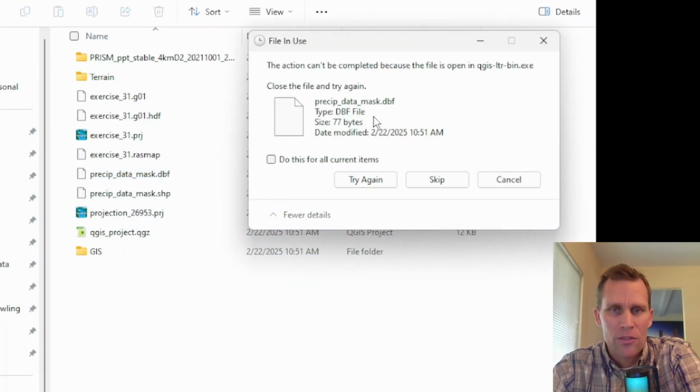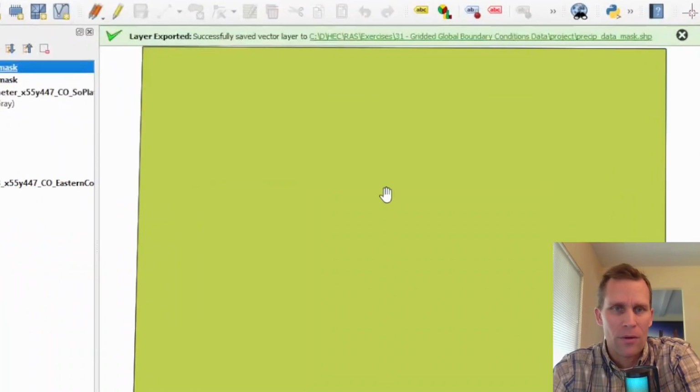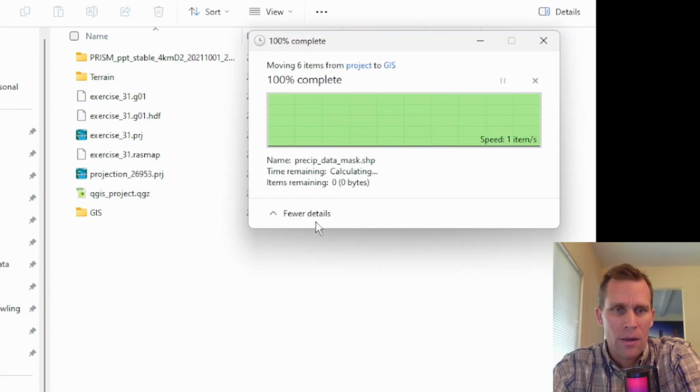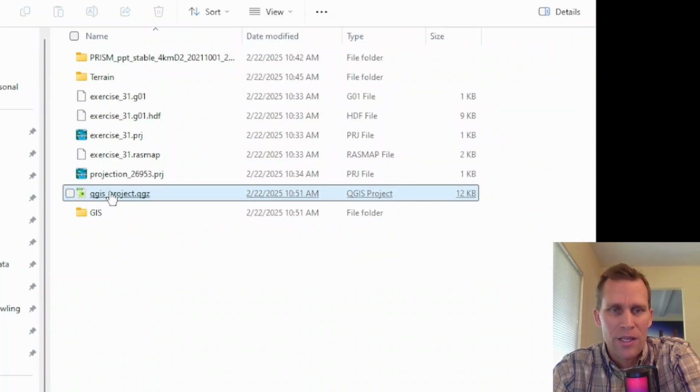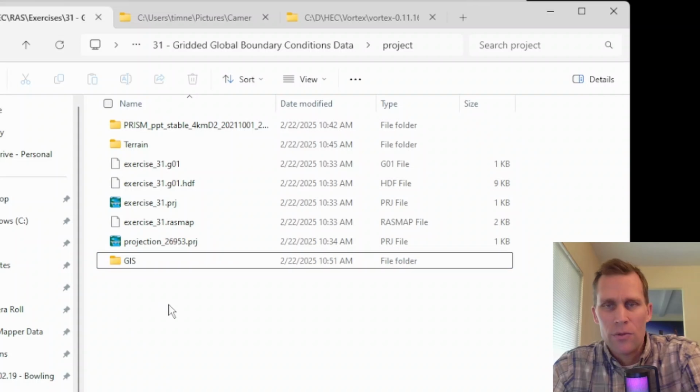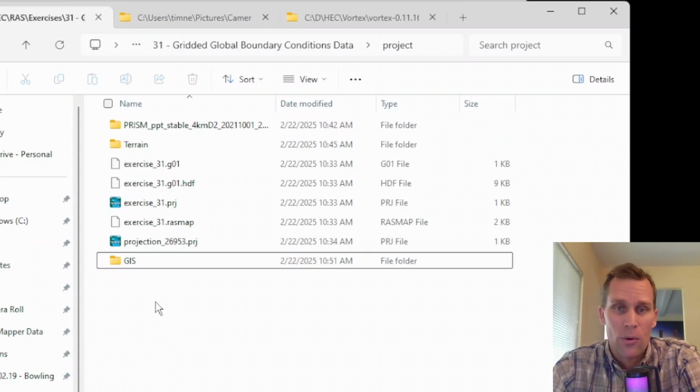Okay. It looks like it wants me to close QGIS before it'll move all the files over, so that's fine. I'll just go ahead and save, and then retry. All right, and while I'm at it, I'll move my QGZ file over as well. So that shapefile is going to be used as my mask when using the importer tool.